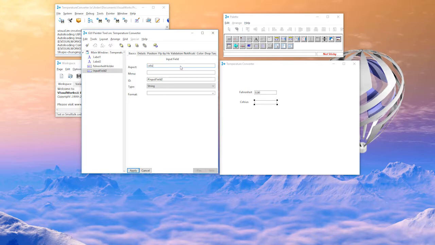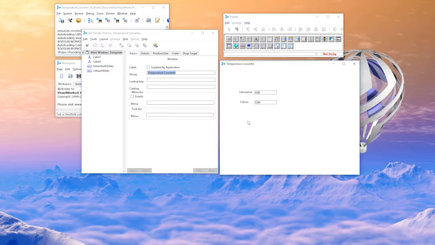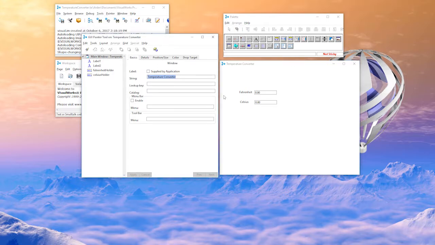This is going to be Celsius holder. Copy paste for the ID. The ID gives us the ability to access that widget programmatically. Type is number, format 0.00. Apply that. Okay. Now I want to install this.